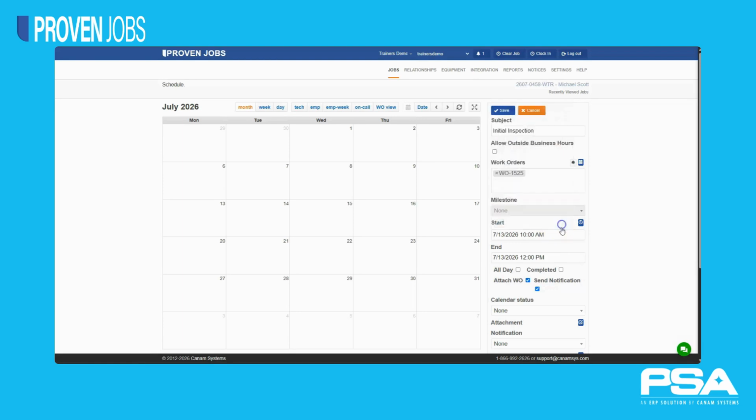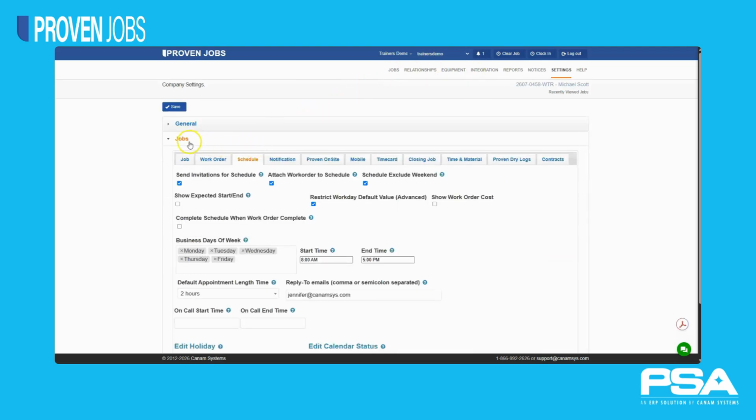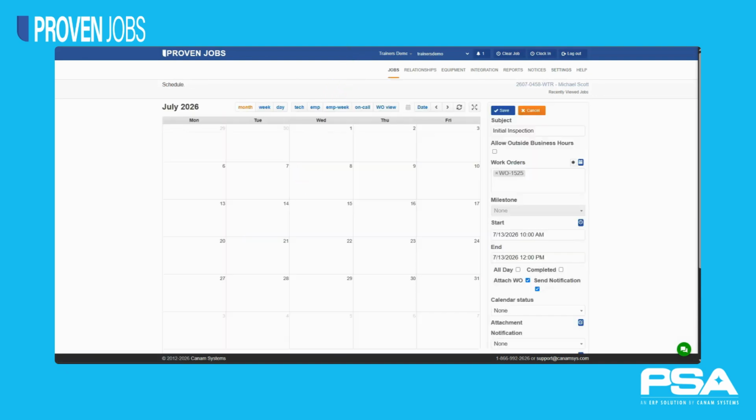The system will automatically generate the end time based on the setup by their administrator in the company settings, under Jobs, under Schedule, within the default appointment length time. If needed, users can edit the end time by clicking into the field and utilizing the slider bars.